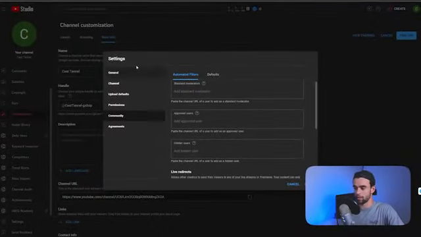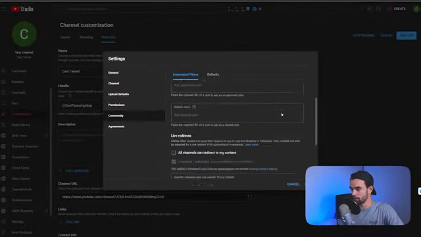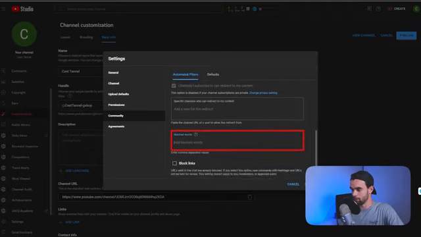Stop the cap. So the next setting, we're going to come to settings again. On this prompt, we're going to come down to community, and then in community, we're going to scroll all the way down to the bottom to blocked words. Again, some useful settings in here. They're not necessarily going to tank your channel though.